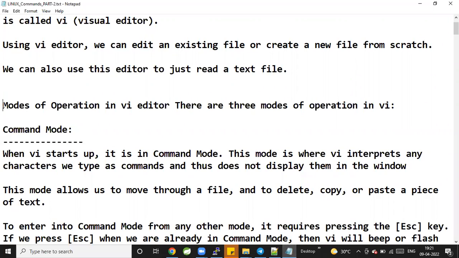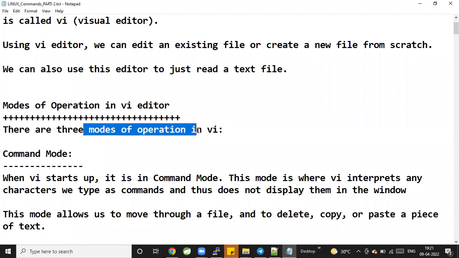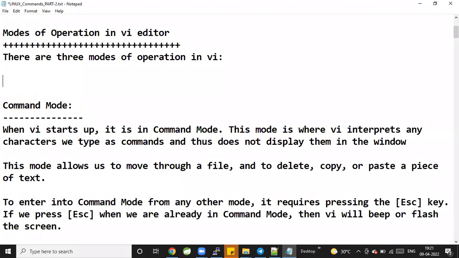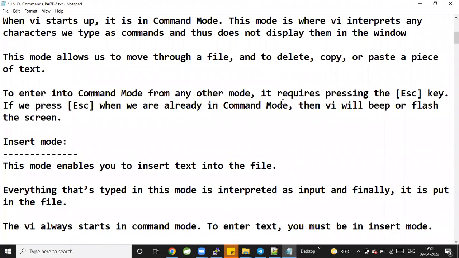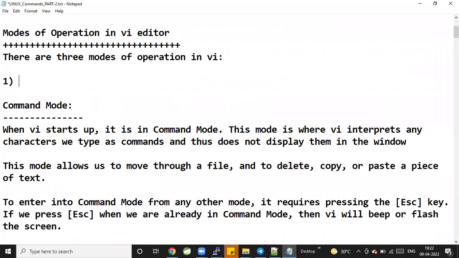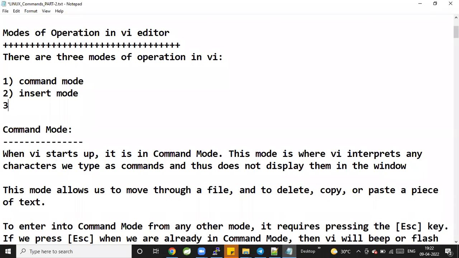Modes of operation in the VI editor. There are 3 modes of operation in VI. The first one is command mode. The second one is insert mode. The third one is last line mode, that is escape mode.